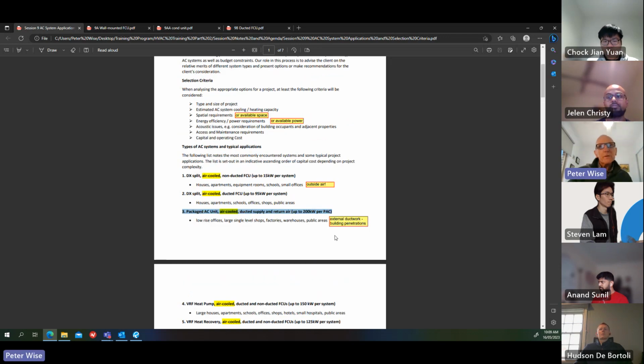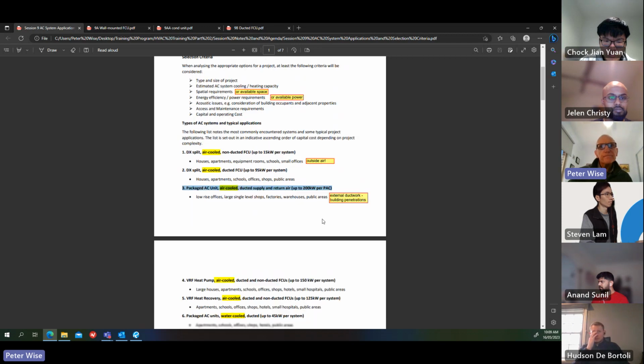And this puts a bit of a limitation on the height of a building that you can serve, because if you're going to put package units on the top of a building with several stories, then you need risers for the ductwork, and that can be significant space.